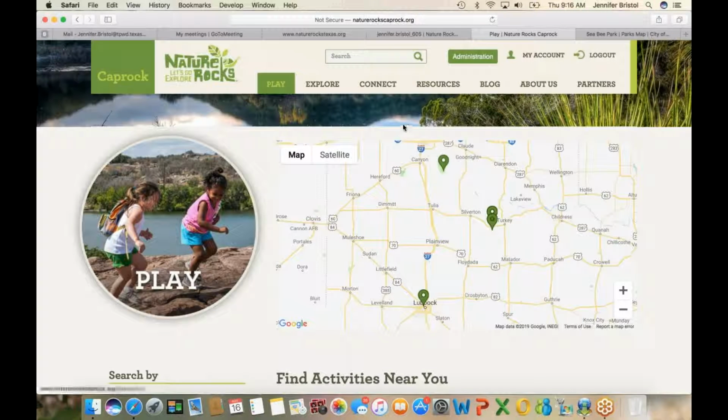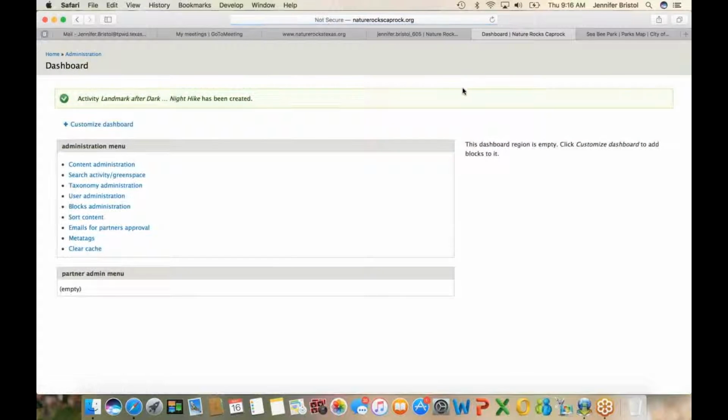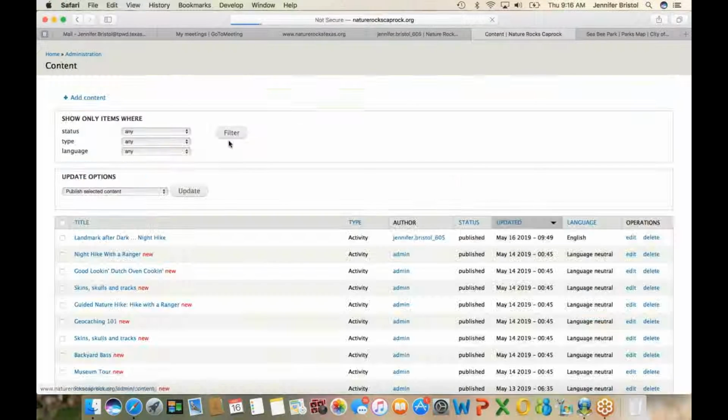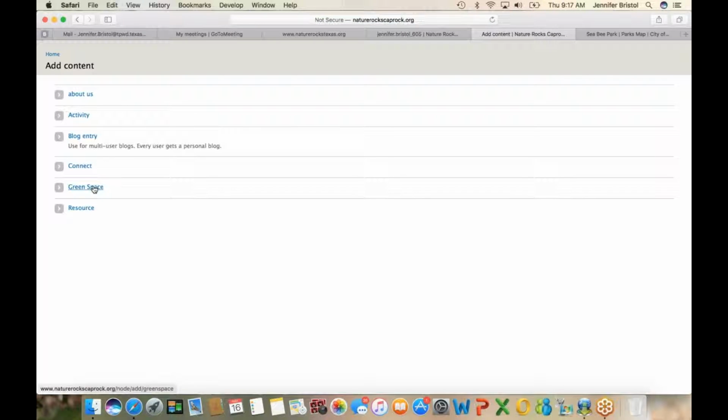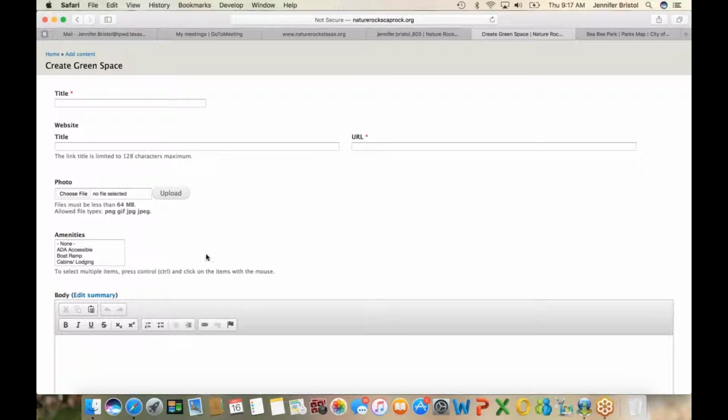When you get your login credentials and you log in, you'll go to Administration. And you go to Content Administration, Add Content, and add a green space. Today we're going to work with CB Park, and it's in Abilene, Texas.